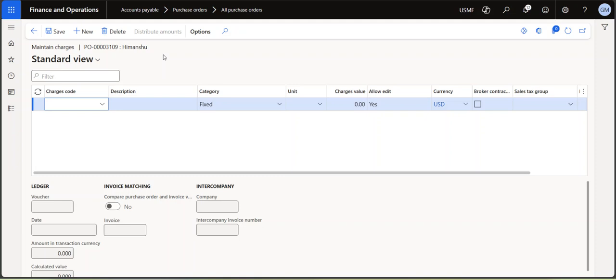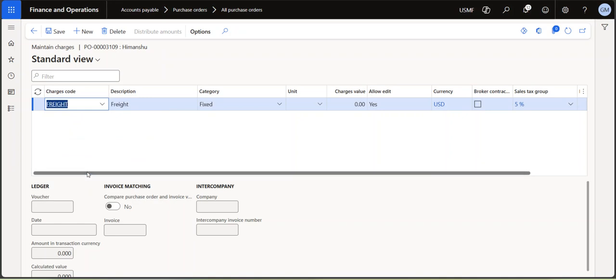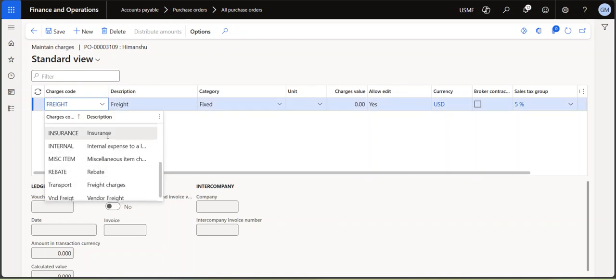Okay, so in maintain charges, you will select the charge code. For example, I want to allocate freight charges. Freight charges are nothing but the logistic charges, or you can even select insurance also, like insurance.